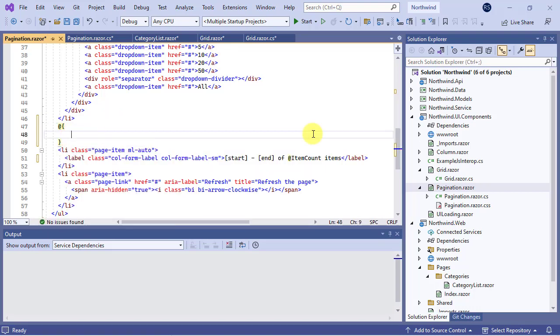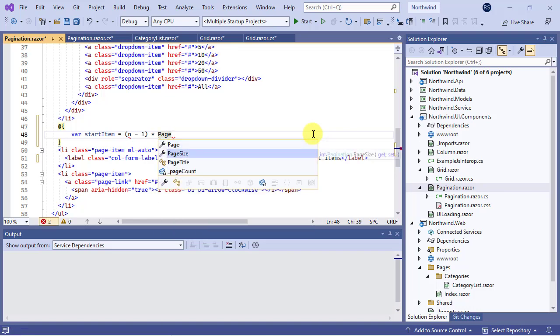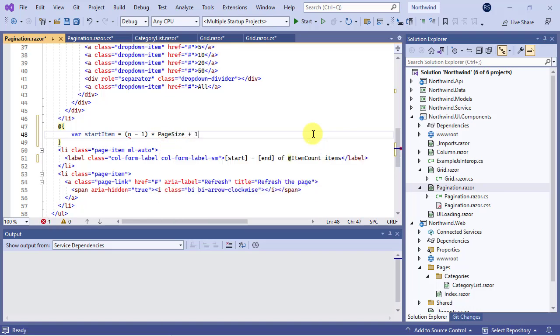To calculate the start and end values on the current page, suppose we are currently on page number n. Given that the number of items per page is equal to page size, this means we've already gone past n-1 times page size items. So note that we've already had a property called page that represents the current page number, so replace n with that.